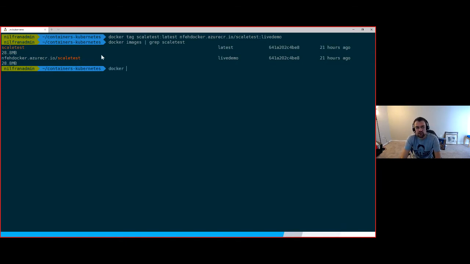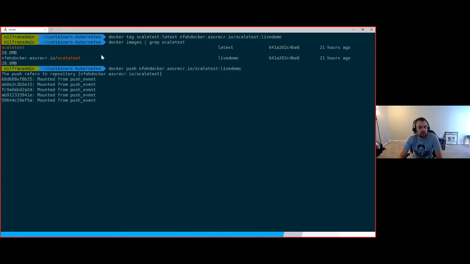And to push the image into the registry, I can run the command docker push and then call it the full image name. So this.azurecr.io/scale test live demo. And then once we're pushing this, you can see that everything is getting pushed. And we now have this container image available in our Docker registry.